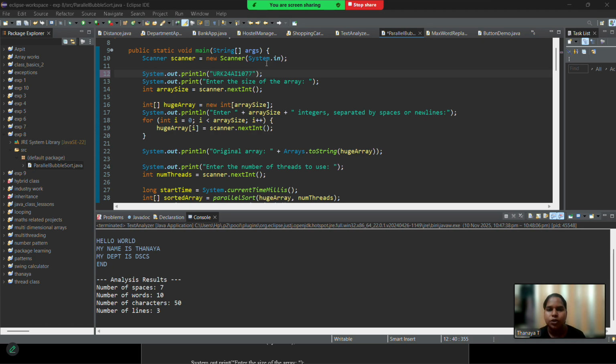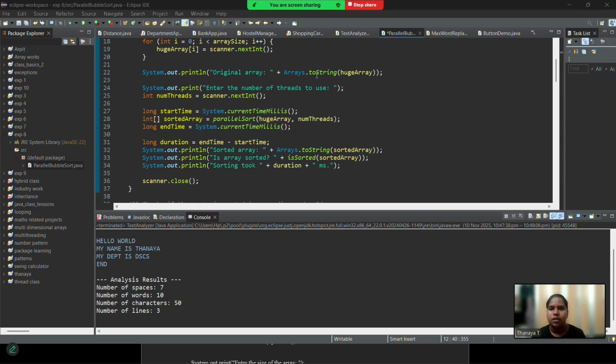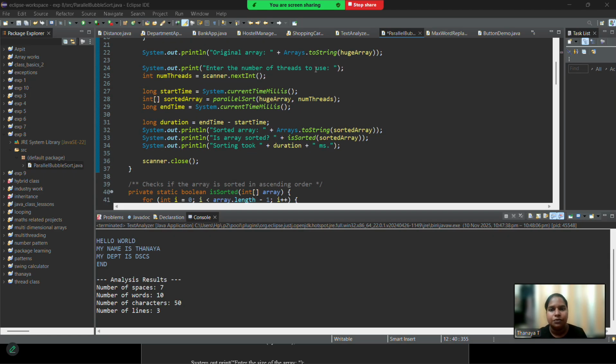Then we use for loops to access the elements in the array and store them in the array called hugeArray. Next we print the original array. Then we give the number of threads to use, stored in the variable called numThreads. We've used a variable called startTime, the data type is long, and we give it System.currentTimeMillis().